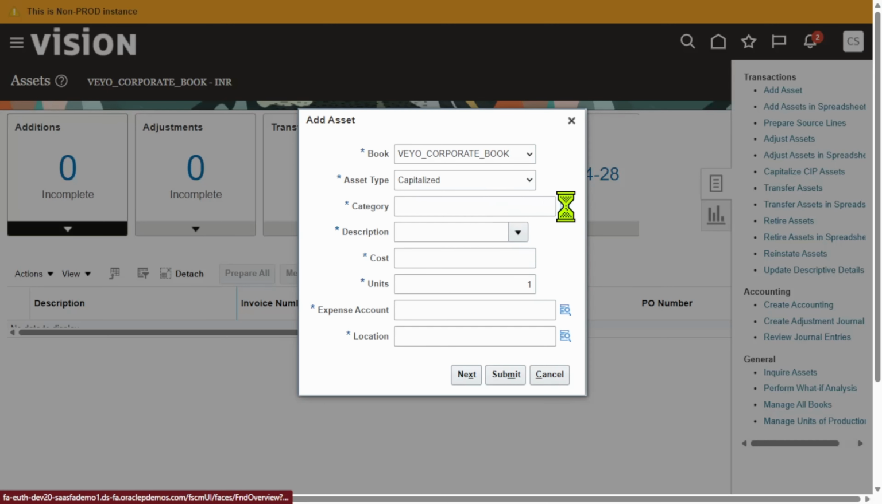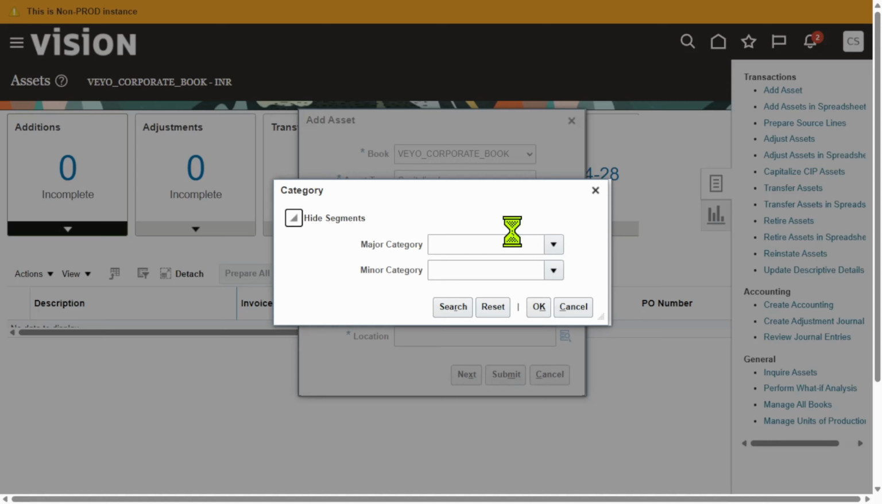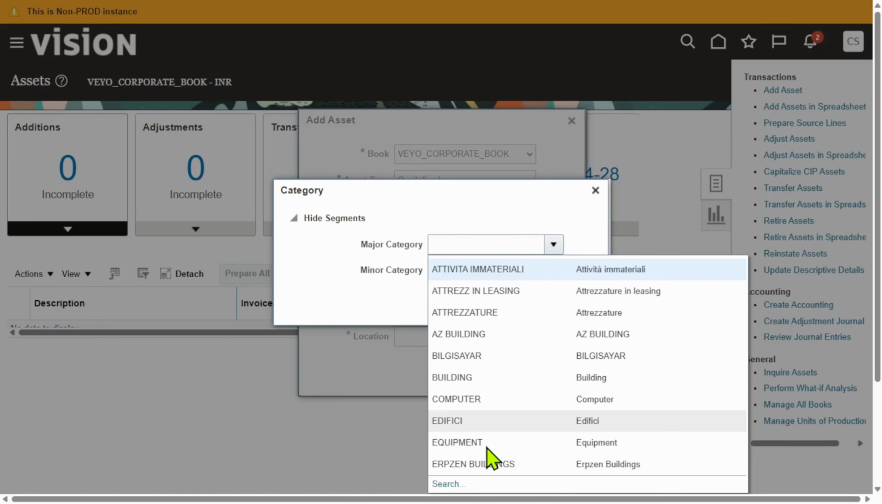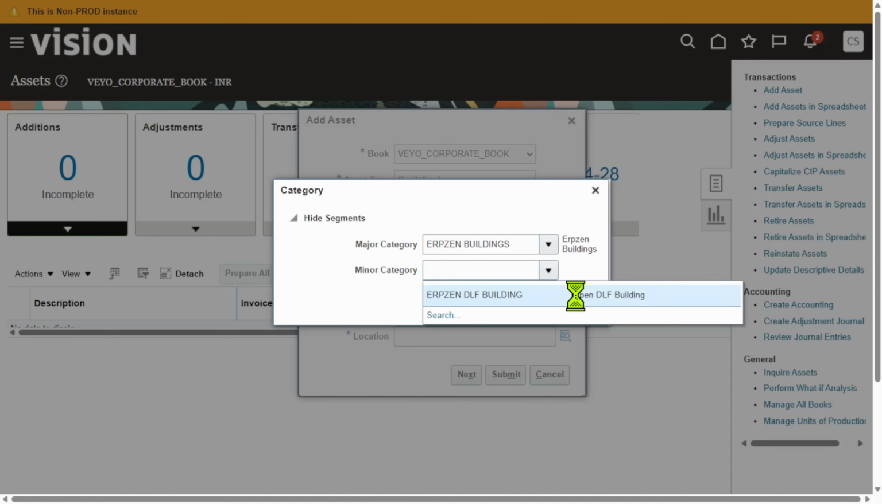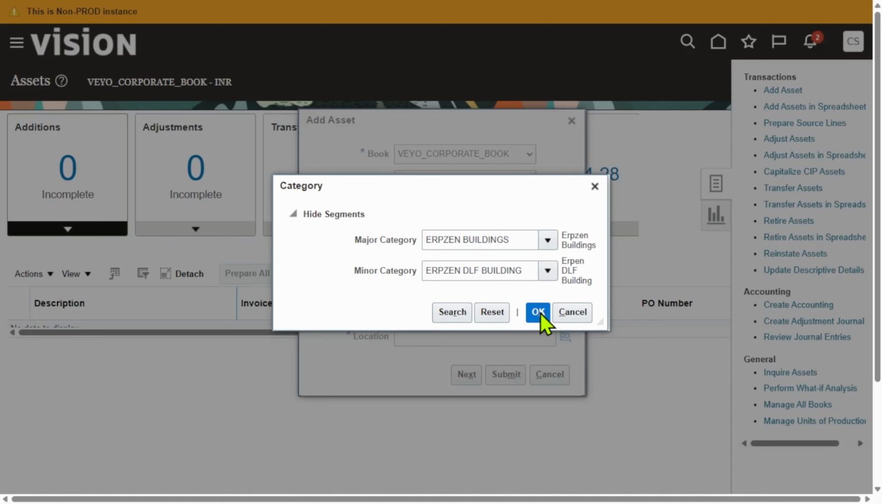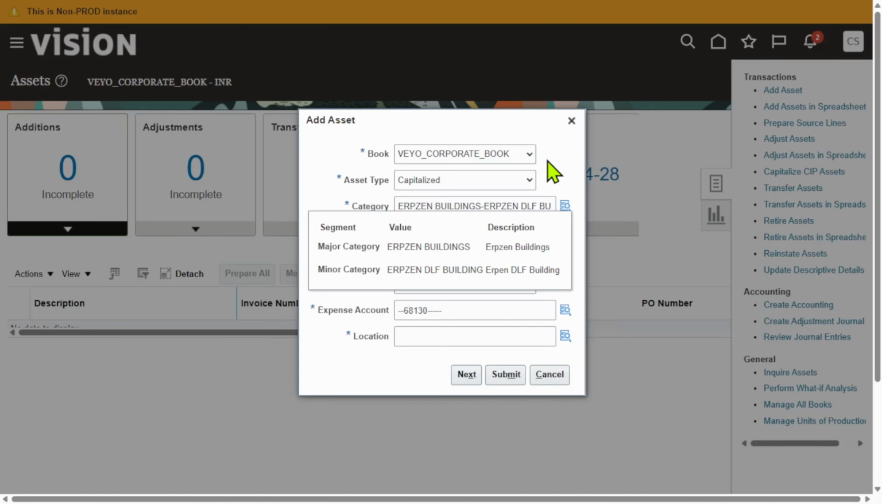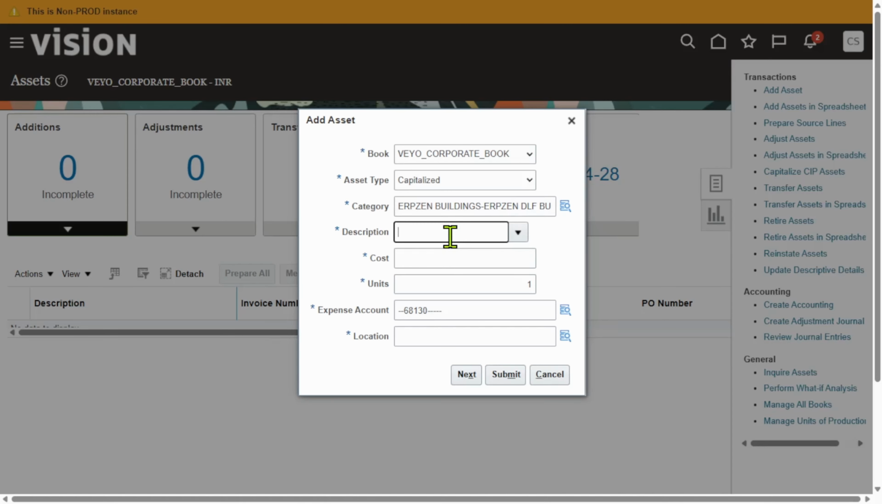Now select the category, major category, say ERPZEN buildings. Say ERPZEN DLF building. Now click on OK. Write description: Buildings.